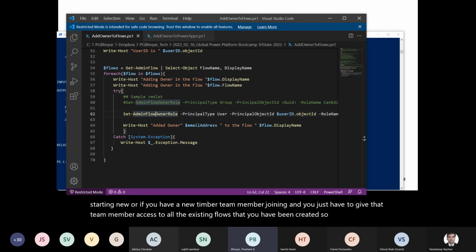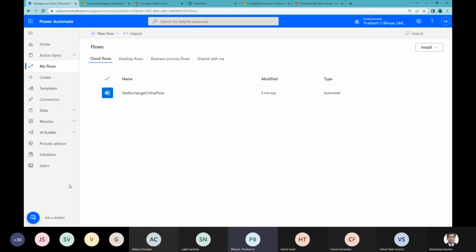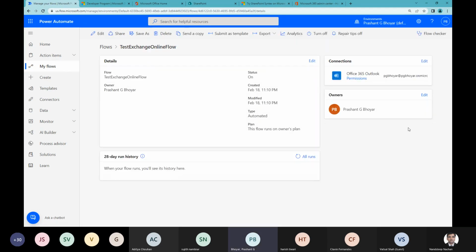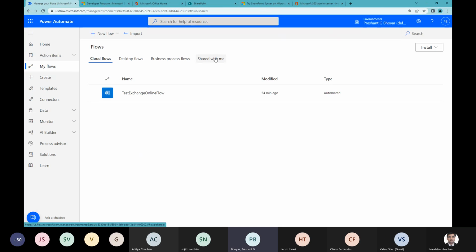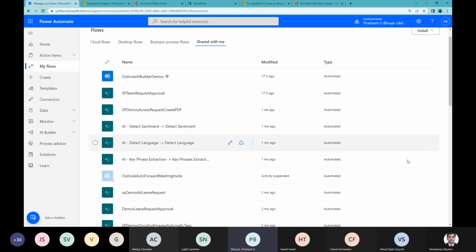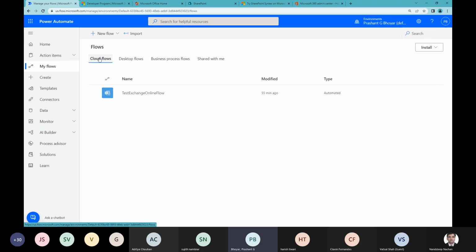Before I run this particular script, let me quickly show you exactly how the end result will be. So here I logged in with my account and I'm at the Flow UI. And under Cloud flows, I have just created one cloud flow here, which I haven't shared with anyone else. I'm the only owner here. And all the other flows that I have created and shared with other people are listed under Shared with me. So the moment I share this flow with someone else, this flow will no longer be available under Cloud flows, but it will be available under Shared with me.